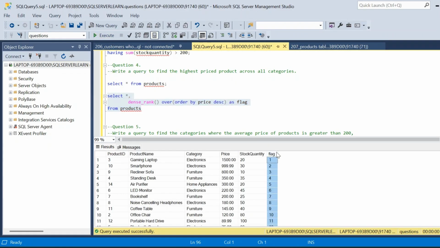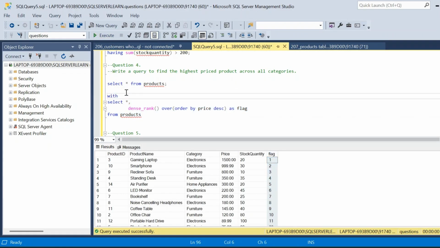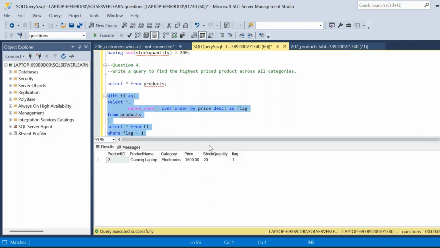We will name the column as flag, execute, and we will get a new column, that is the flag column. Now we will place the first query within a CTE, that is with t1 as open and close parenthesis, select star from t1, write a where condition, that is where flag equal 1, execute, and we will get the record where flag equal to 1, that is rank equal to 1 when looking at the price column. And now we have the output where the product name is gaming laptop. So we can say that gaming laptop is the product which has the highest price within the entire product table irrespective of categories. So this is the solution to the fourth question.